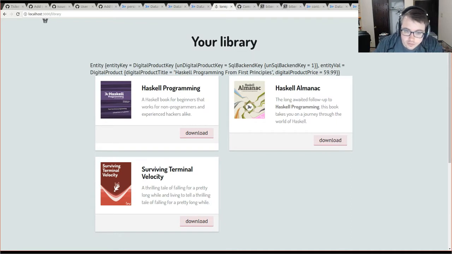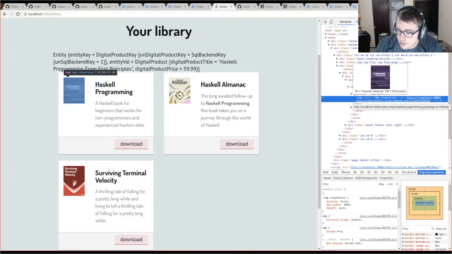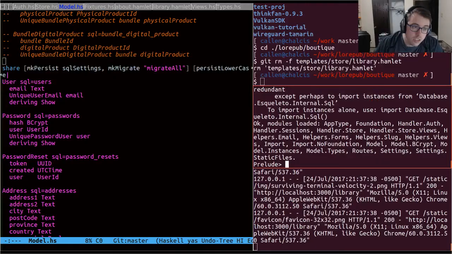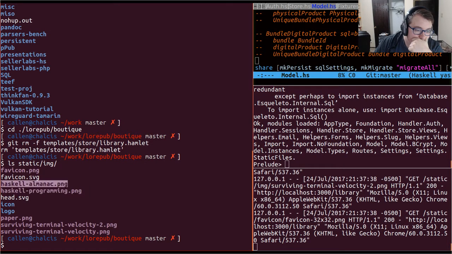Alright. Haskell, yada yada. Okay, digital product. Digital product price. Digital product title. So now I need to associate this cover image with the static image. All right. Well, those e-tags aren't gonna last long. All right, ls static image. Haskell programming, Haskell almanac.